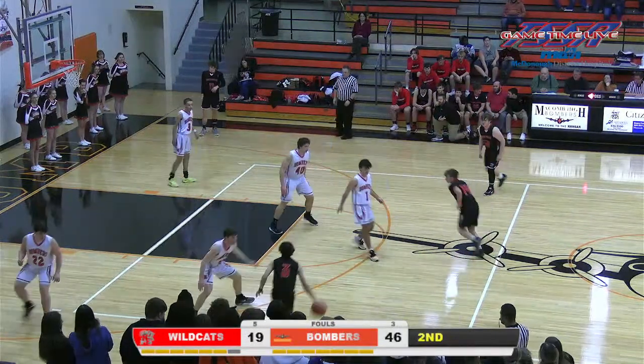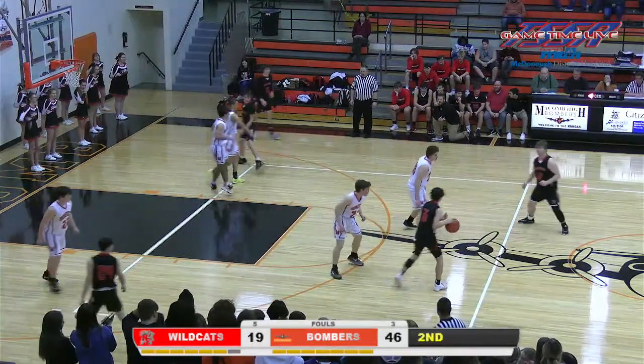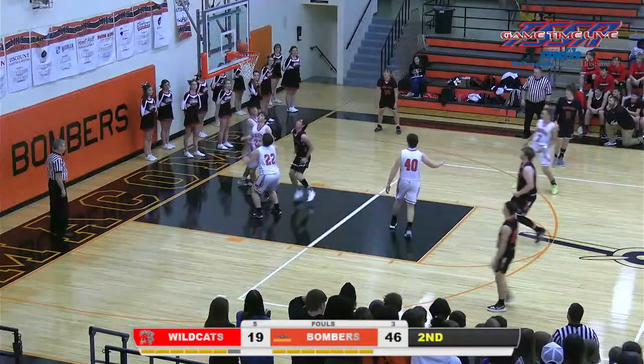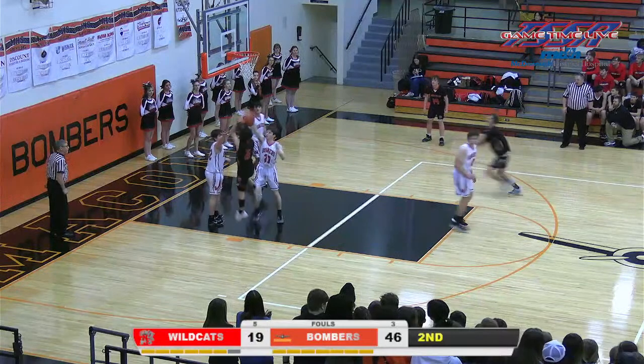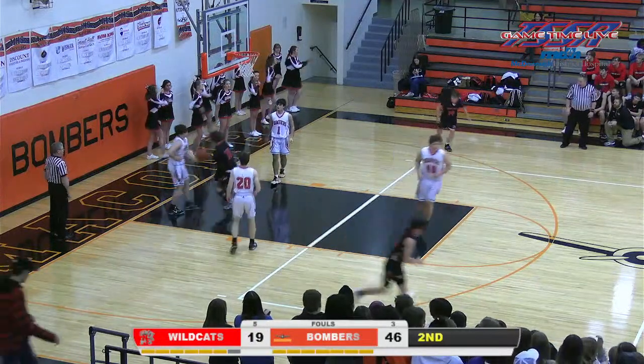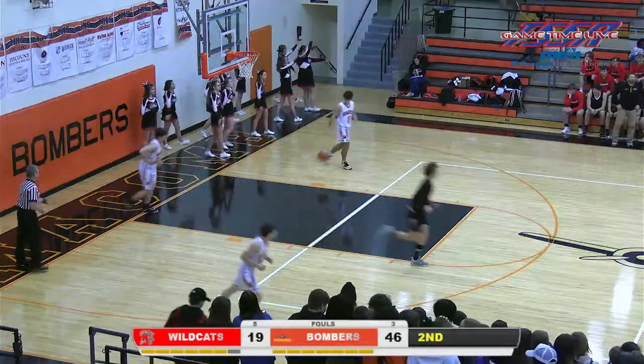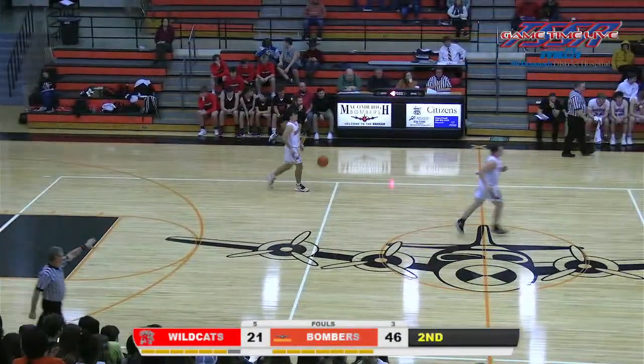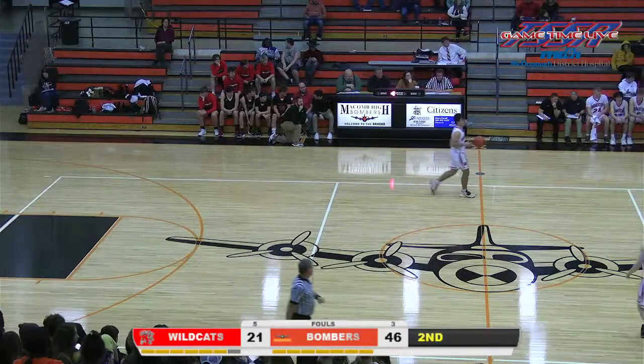Stray has it now, gets it over for Bowles. Bowles now fakes the handoff, goes hard to the rim, layup, rolls all around, gets his own rebound, puts it on the ground, shoots it off the backboard. Country Financial bank shot for Caden Bowles. Gets the Wildcats going here in the second half.